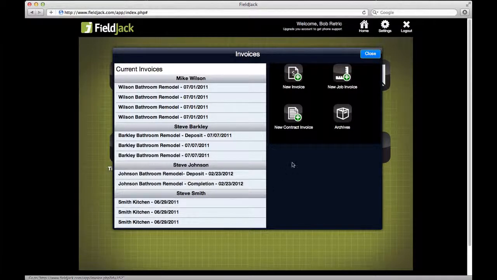Now the other invoice options, for example, making a new invoice from a job, would probably be used when you don't have a contract for a job, because it's going to be invoicing the entire amount or the amount that you specify.